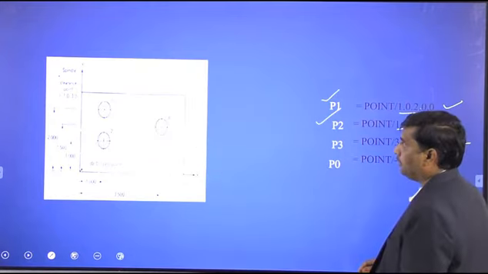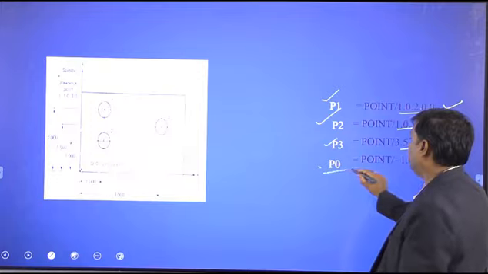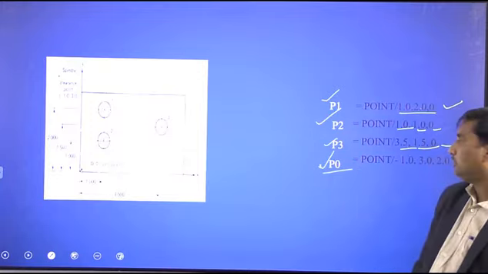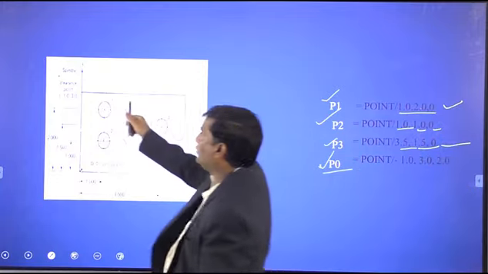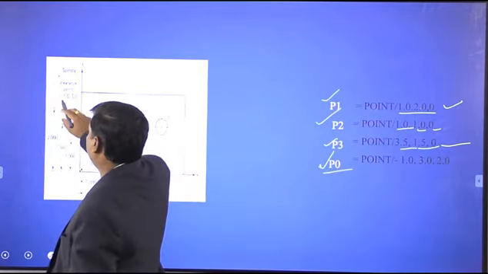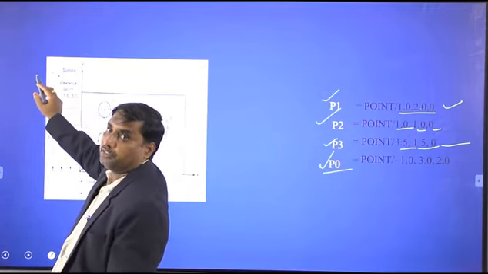Next, P0. P0 is nothing but the starting point of the spindle. So here I have told you, this is the starting point. That means x value is minus 1.0.